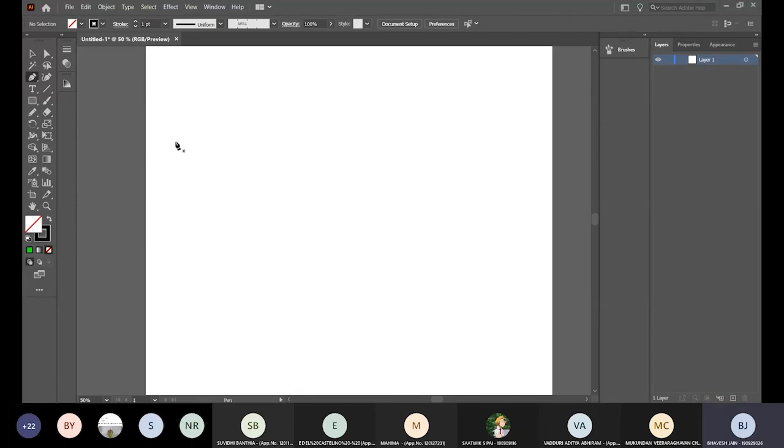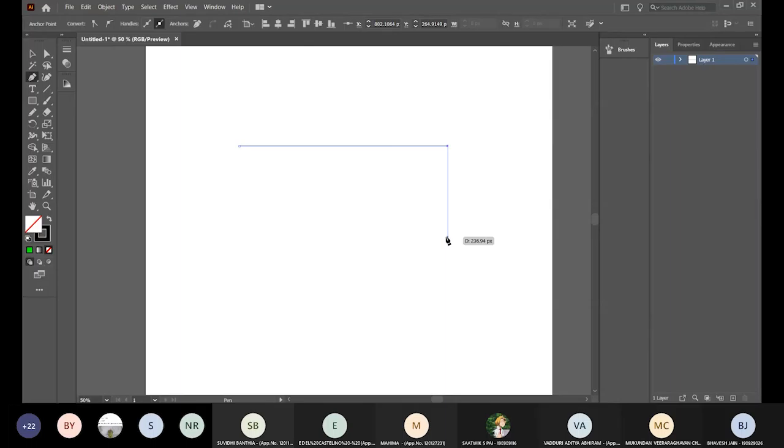So I dropped an anchor point and I dropped another anchor point. Notice if you hold down Shift again, it will draw at 90-degree or 45-degree angles. So holding down Shift in the pen tool will make you draw only at 45-degree intervals. So another one.